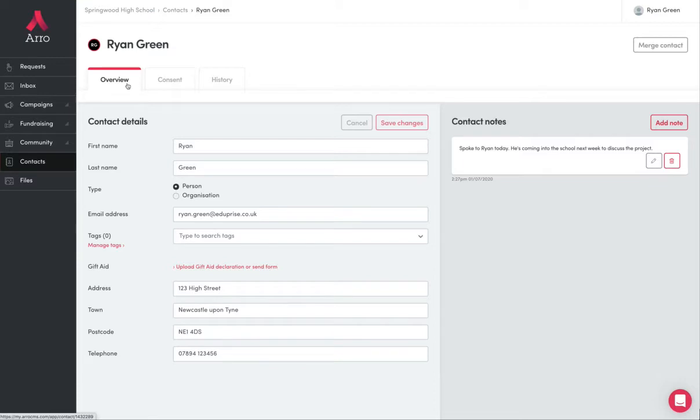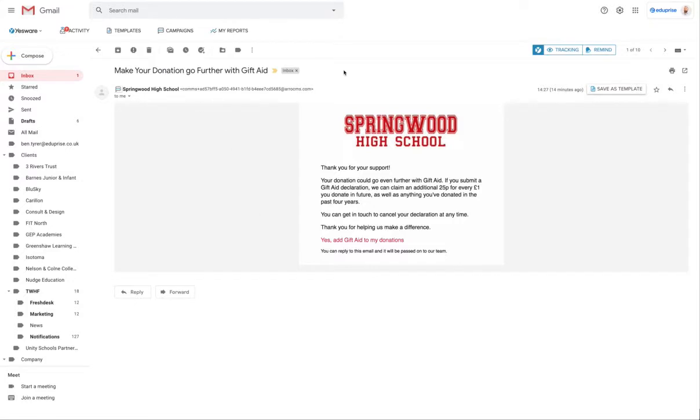So I've triggered that email off to Ryan to ask for his Gift Aid consent, and I'm just going to see what that looks like. Ryan will get an email that will look something like this. We'll incorporate your school logo into that as part of the setup, and make sure that's all dusted. Basically talking about Gift Aid and making that donation go further.